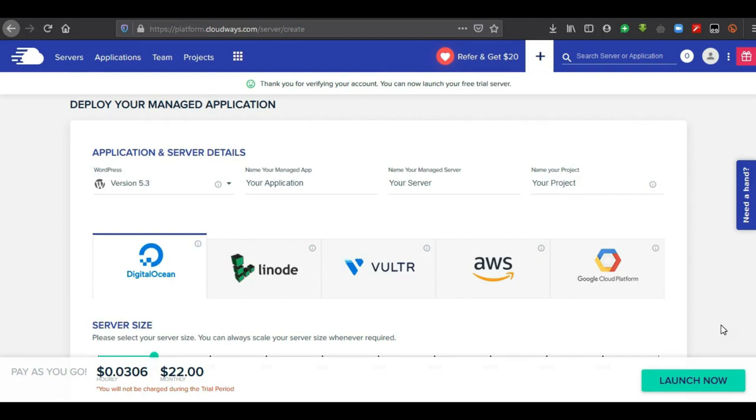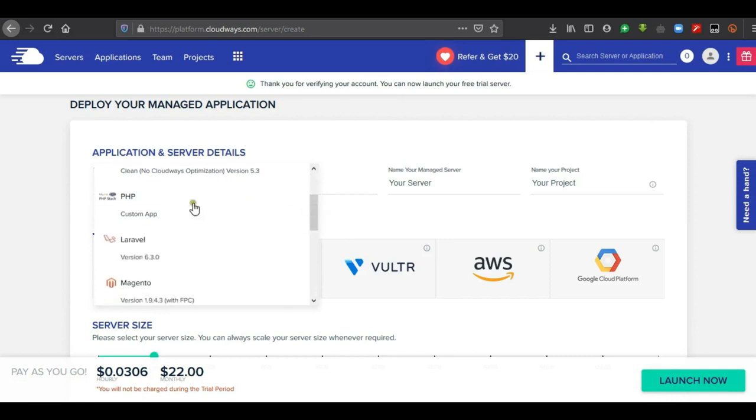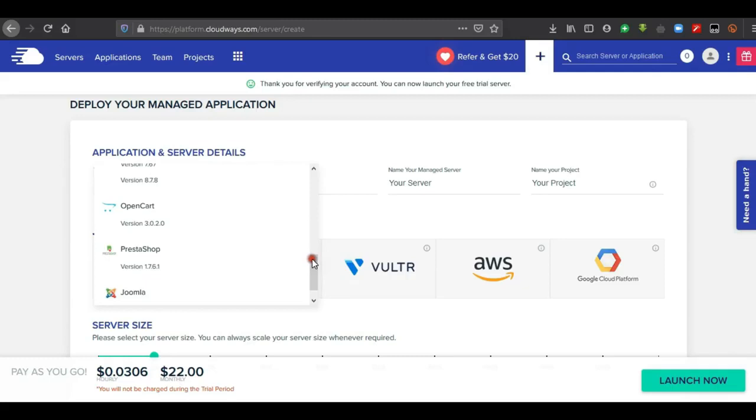One cool feature of Cloudways is the fact that they enable you to launch your favorite applications with one-click install. So for example, here I have WordPress. Clicking on this drop down helps me to choose any application I want. So WordPress version 5.3 is the latest one. Then I have other ones, like if I want to launch a custom PHP application, Laravel framework, Magento, we have Drupal, OpenCart, content management system applications that I can launch with just one click.